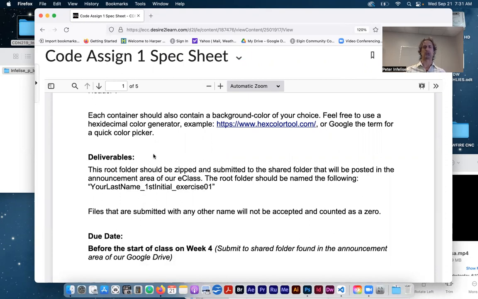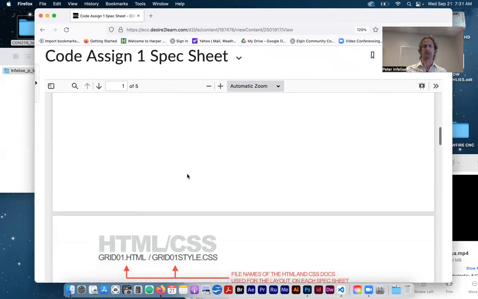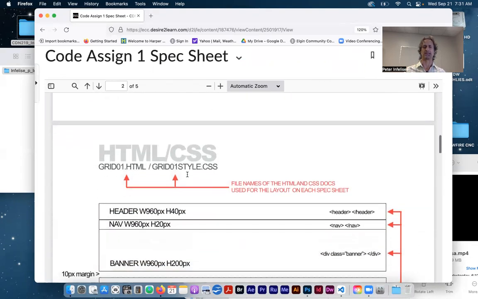The deliverables, what you guys will be doing is zipping up your entire root folder, submitting that then to the Google Drive. Your root folder should follow the same naming convention that we have been using for this assignment. This will actually be due at the beginning of class next week.